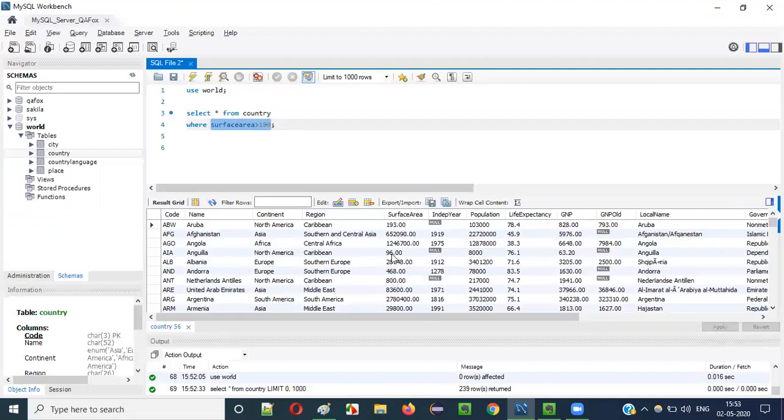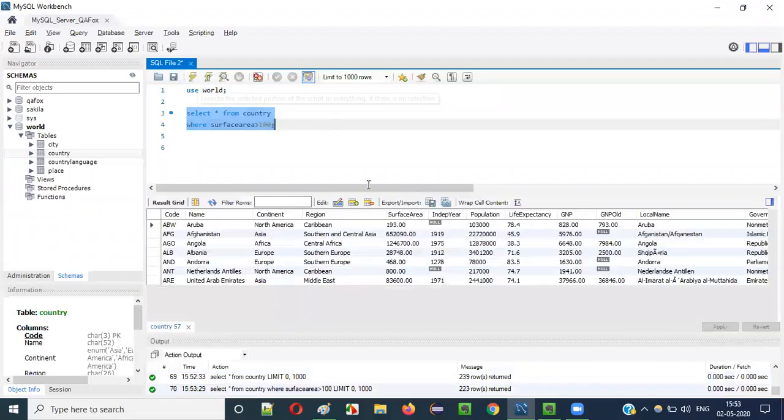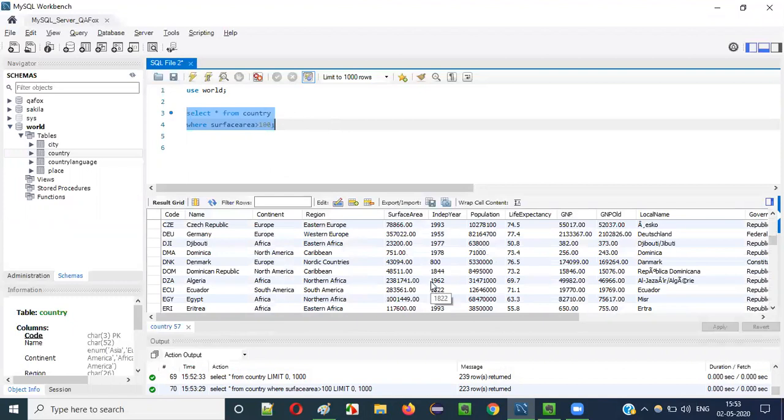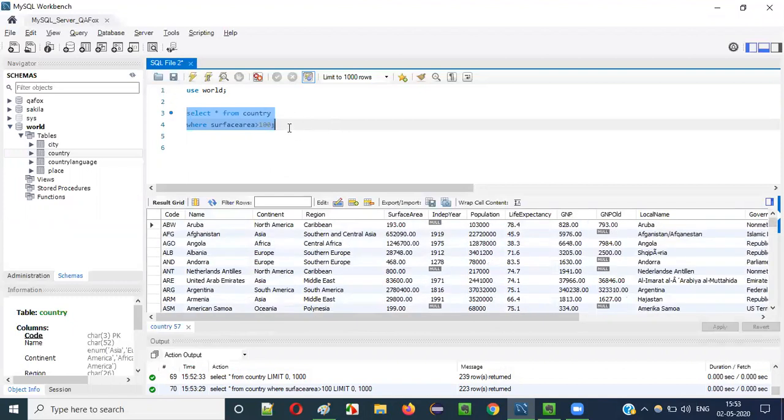So all these are above 100. Here 96 will not be displayed, guys. When I run this, you will see all the countries here in this retrieval list having the surface area greater than 100 only. Here 193 is greater than 100, 468 is greater than 100. You will not find any other things less than or equal to 100. If the surface area is greater than 100 only, then only that country's list got displayed here. That's the first thing.